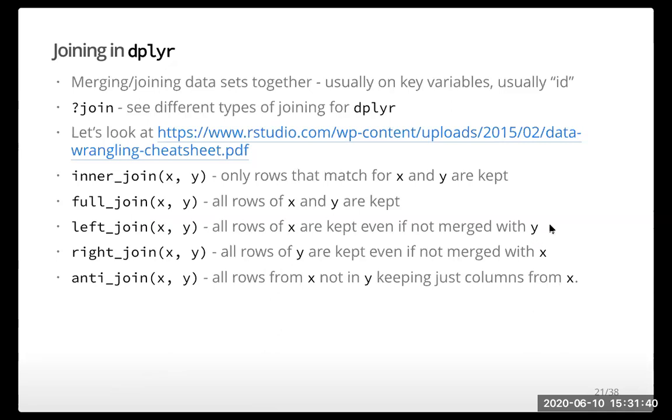It doesn't matter if it joined with Y or not, all the rows of X are joined. Okay, so that's what a left join is. So left, X is the one you really care about keeping all the rows. A right join, alternatively, Y is keeping all the rows. All the rows of Y are kept even with respect to X. If none of them merge with these things of Y, then it's still going to be there.